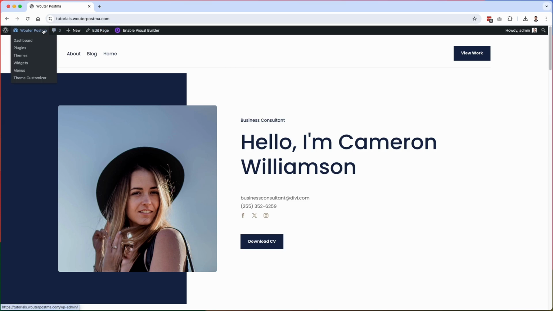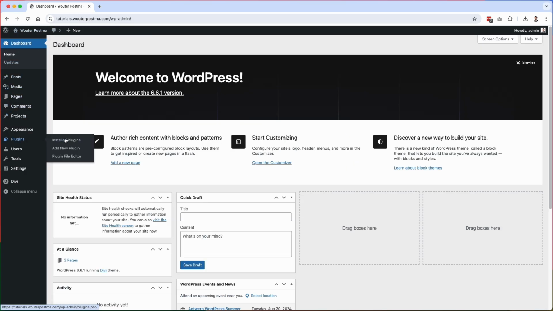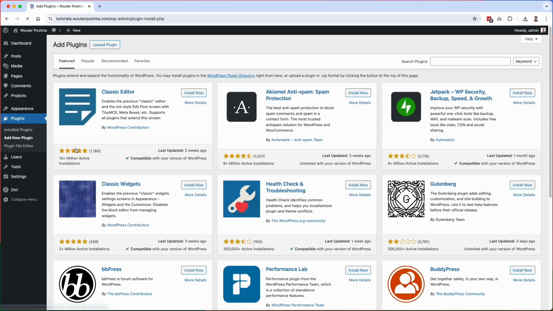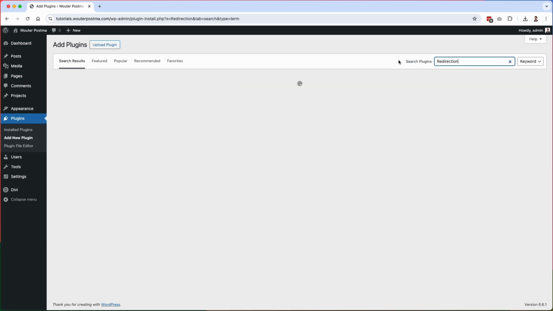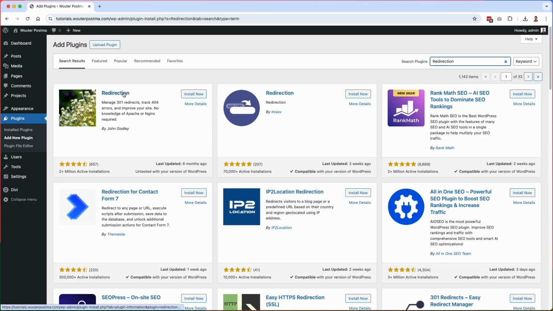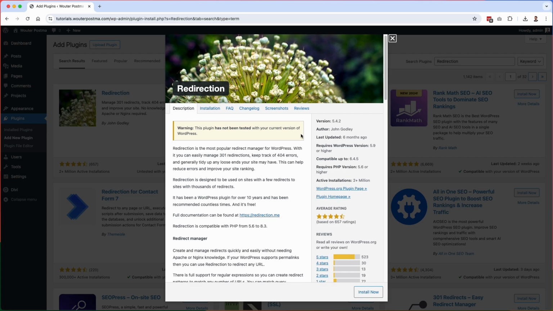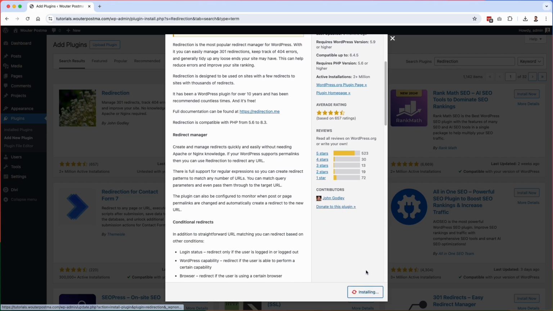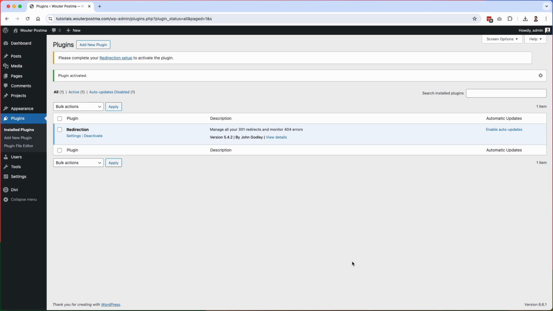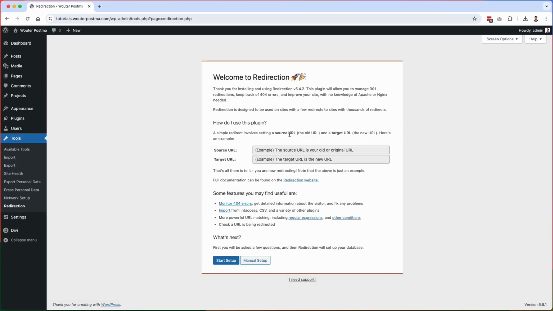In WordPress, I use the Redirection plugin for this. You can install it straight from the plugin screen via the Add New Plugin menu. After installing and activating the plugin, you can find the redirect settings under the Tools menu. When opening this menu for the first time, you'll need to do the automatic setup by clicking Start Setup.